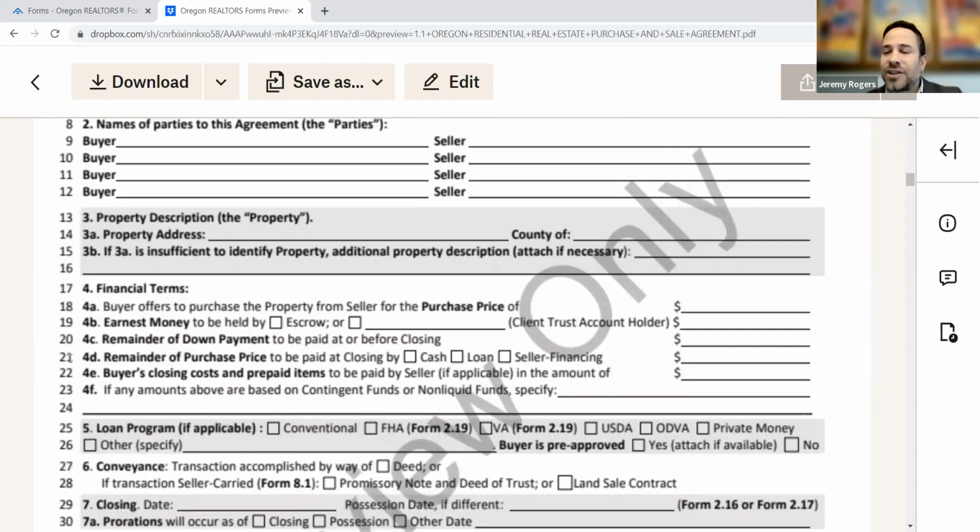We often get questions about what to do if the buyer is a trust. Well, if it's a trust, the buyer is going to be the trustee for the trust. So the right way to do this is if it's Jeremy Rogers as trustee for the Jeremy Rogers Revocable Living Trust, that's who the buyer is. That's the right way to fill out the name of a buyer for a trust.